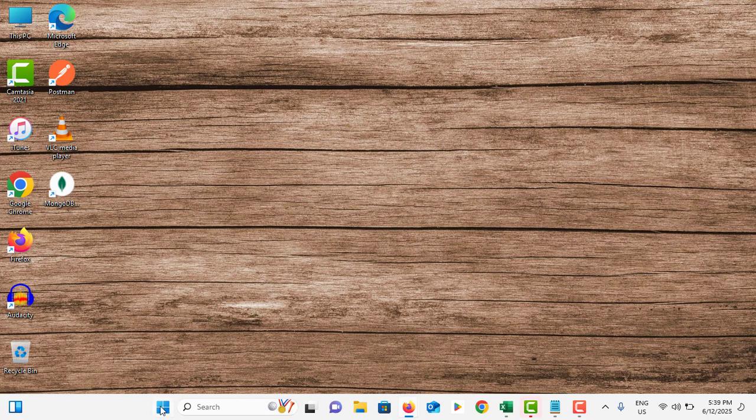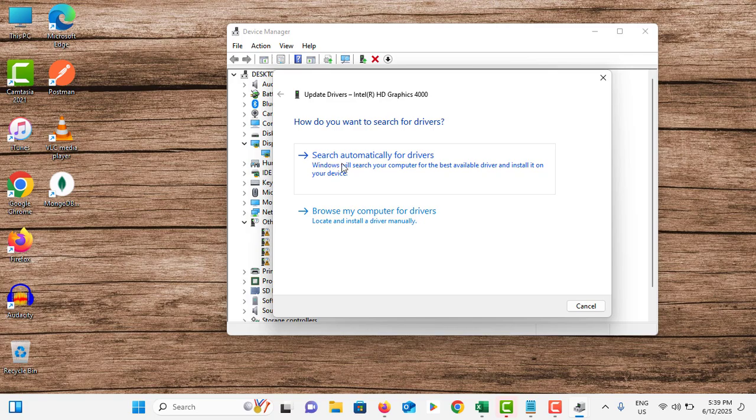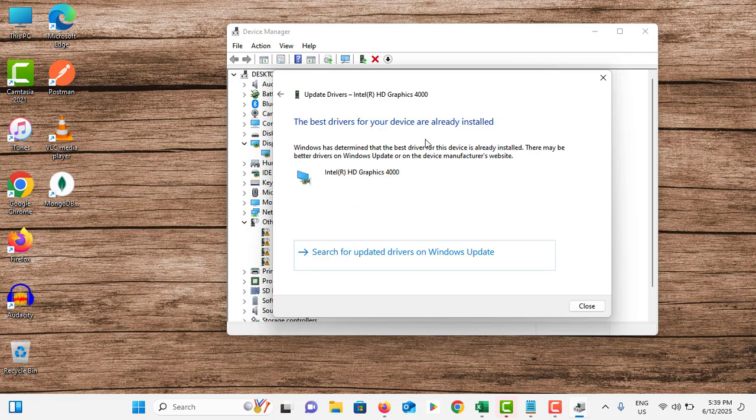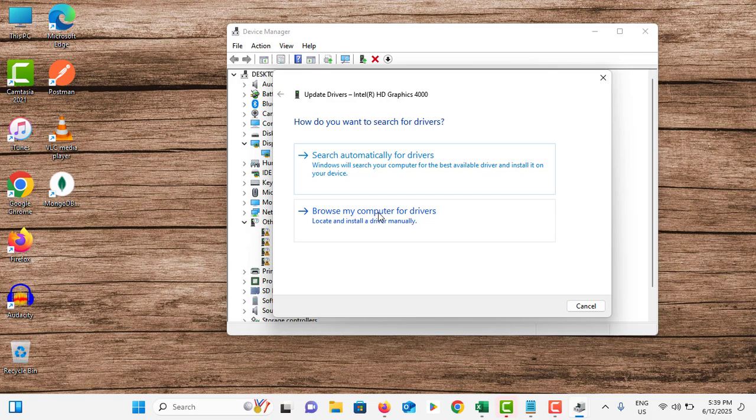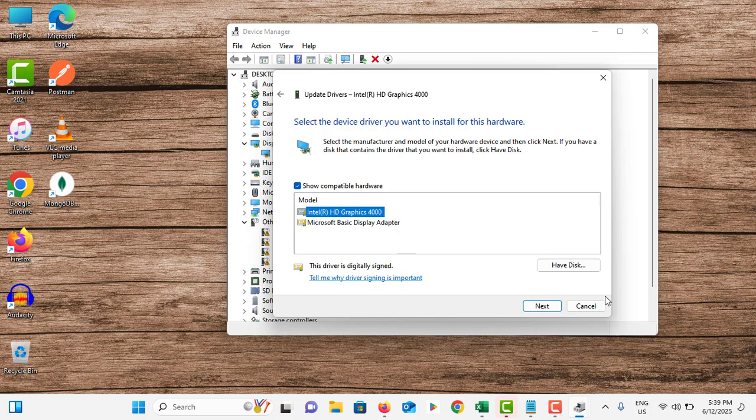Then right click on the start menu again, go to device manager, double tap on display adapters, right click on your graphic driver, tap on update driver. Again tap on search automatically for drivers. If you see the drivers are already installed, go back, tap on browse my computer for drivers, tap on this one, select your driver, tap on next. This will reinstall the same driver.